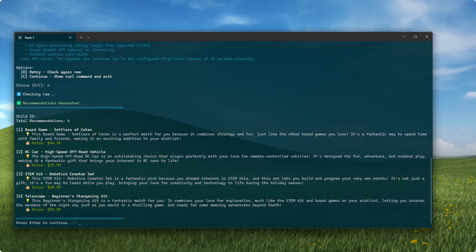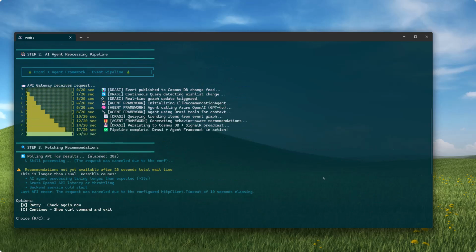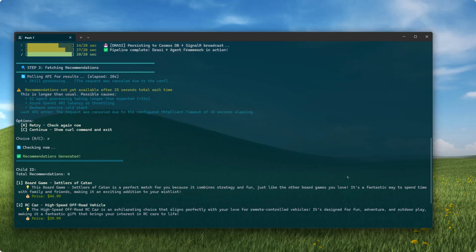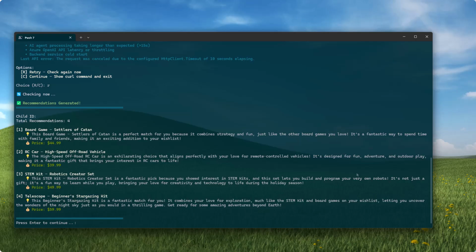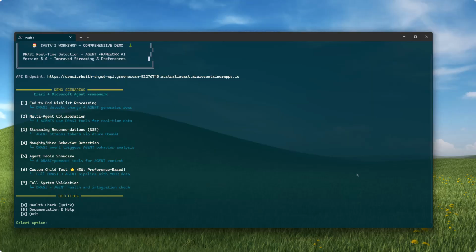But you can see this is the main bit of logic that's running the solution, essentially the Azure Agent Framework to bring that generative AI capability, and then Drasi running those continuous queries as well. We'll get into more on how that's set up technically after the demo, but I just wanted to showcase some of this stuff first. So that's the first scenario.